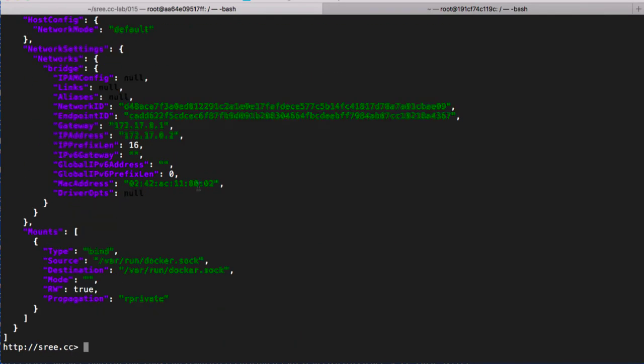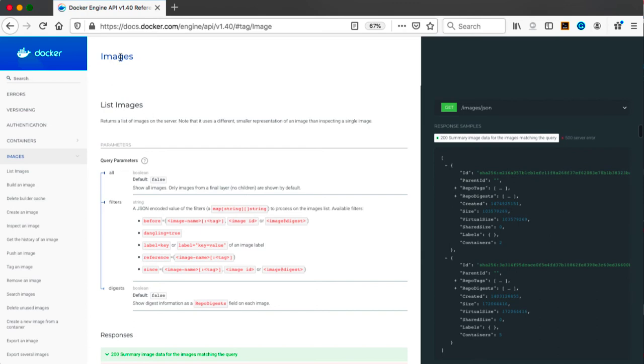Okay, so this URL is very useful. This URL explains the endpoints available in your Docker daemon. So these are the image endpoints. Similarly, you will have container endpoints.